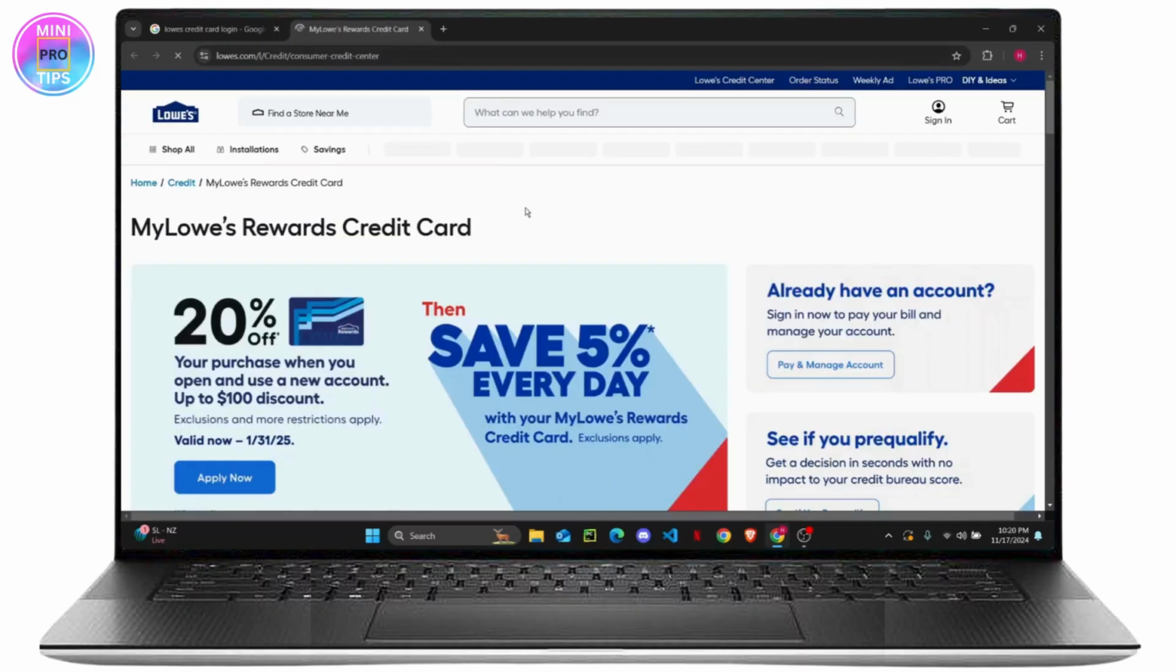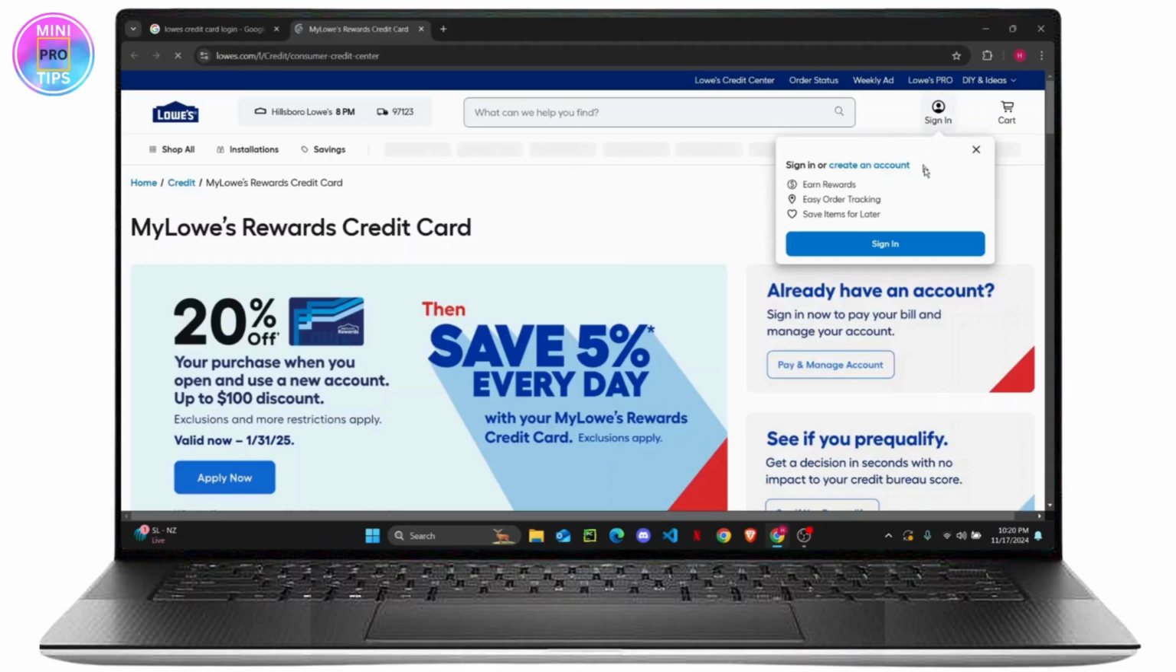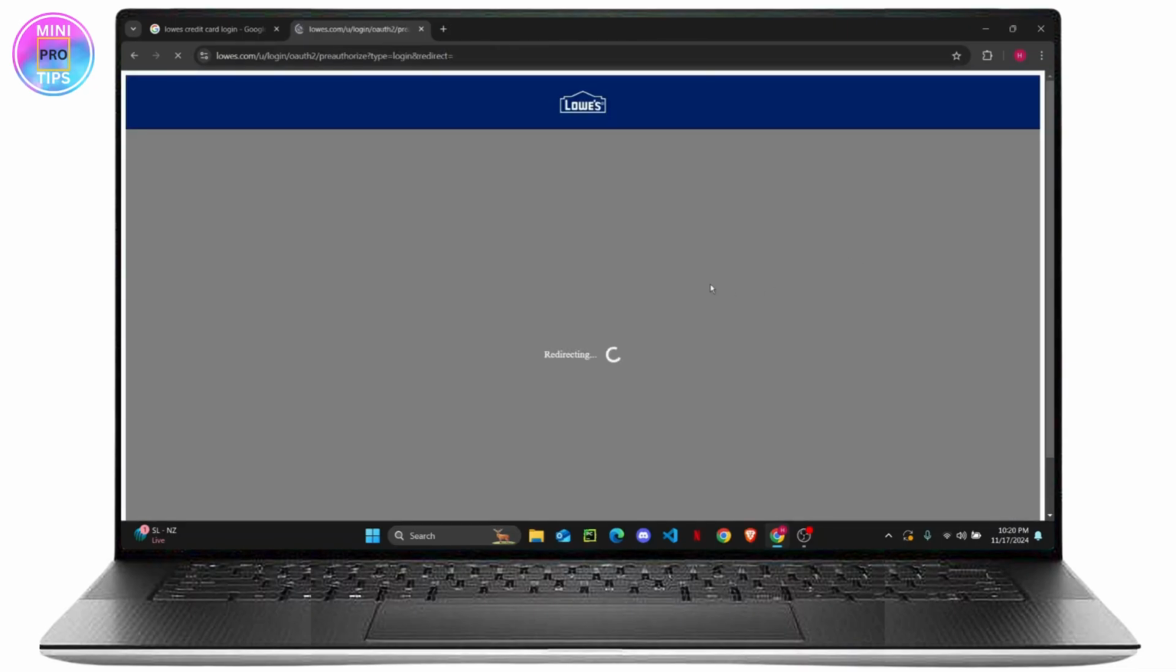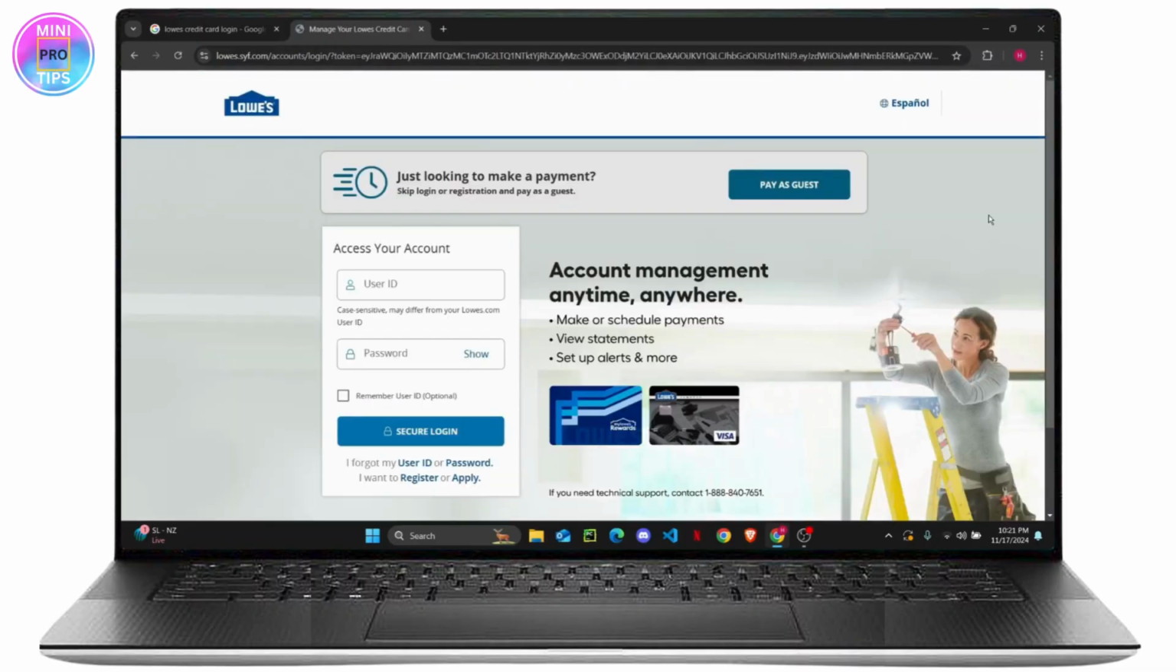Now this will land you on the homepage of Lowe's credit card, and on the top right corner you will see the sign in option, so just click on it and it will guide you to the sign-in portal of this website. Once you get to this page, you will have an option to enter your user ID and your password. So just enter your valid user ID and then enter your password.